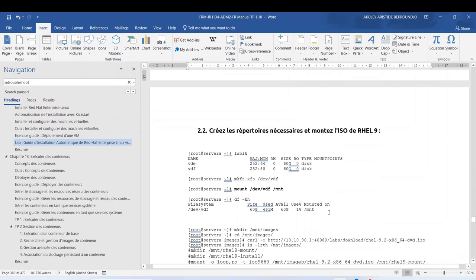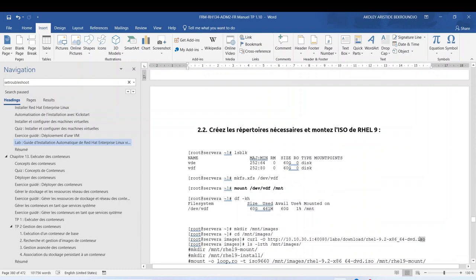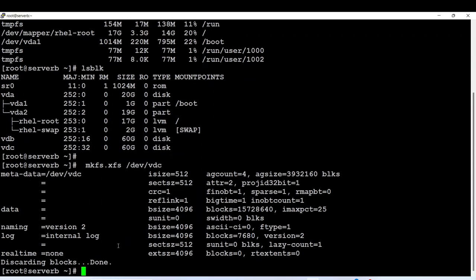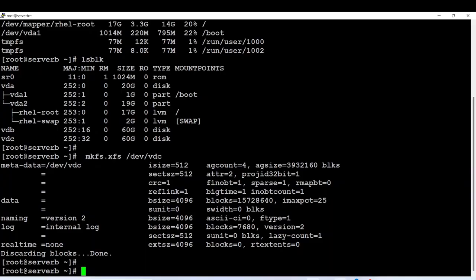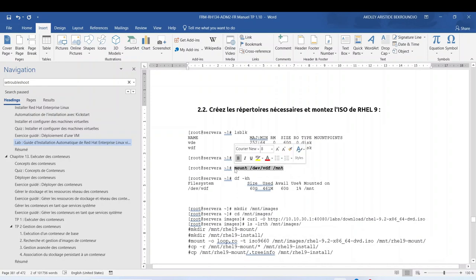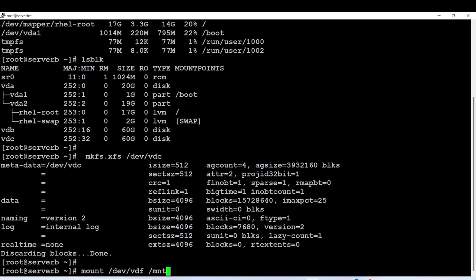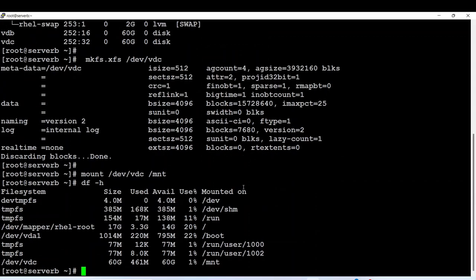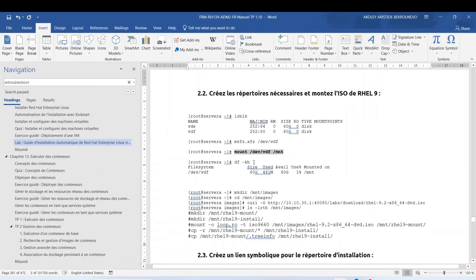Next step is to download the ISO that I use. I will store it on my PXE platform. So I have to download it. I will use one disk, for instance this disk, VDC, where I will do the majority of my work. Yeah. Next step.